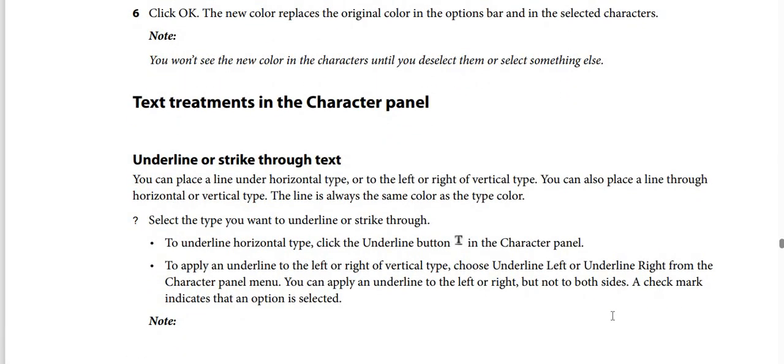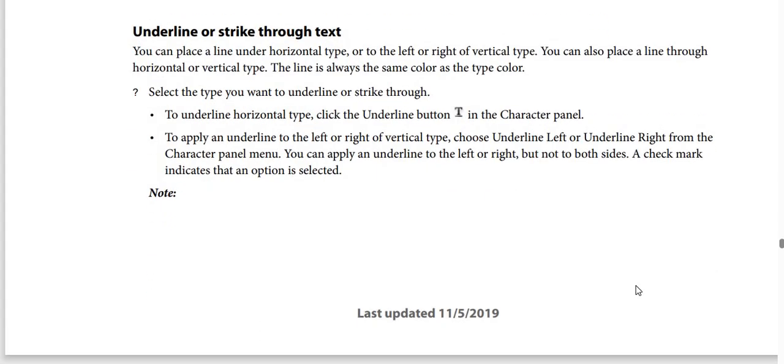So what about text treatments? Text treatments in the character panel. Underline or strikethrough text. You can also place a line under horizontal type or to the left or right of vertical type, and you can also place a line through horizontal or vertical type, and the line is always the same color as the type color, by the way. Select the type you want to underline or strike through.